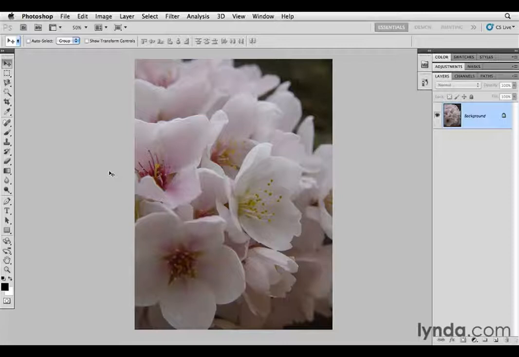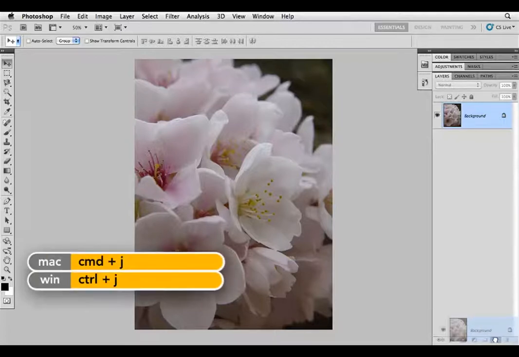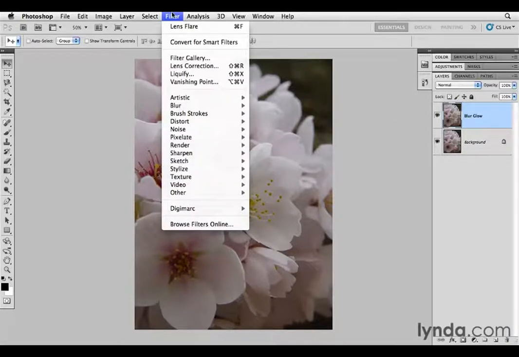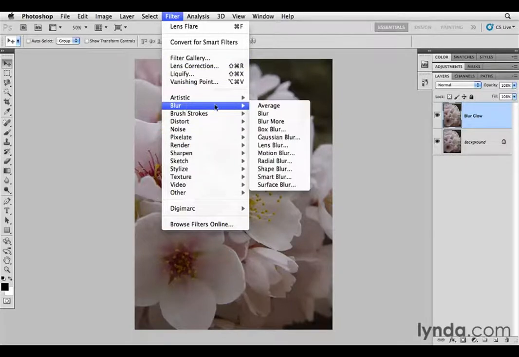So to begin, we're going to go ahead and duplicate this layer. We're going to just drag it down to the new layer icon in the layers panel, or I can do Command or Control J to call it background copy. I'm going to double click on that name and call this Blur Glow. And as the name implies, we're going to use one of our favorite filters, the Gaussian Blur filter. We'll go to Filter, Blur, Gaussian Blur.